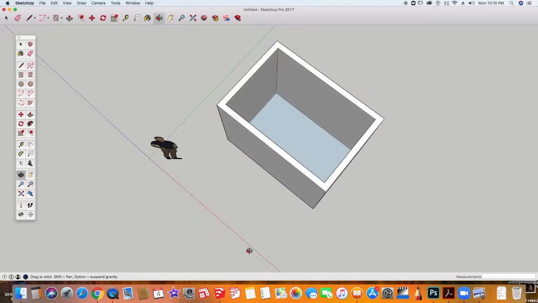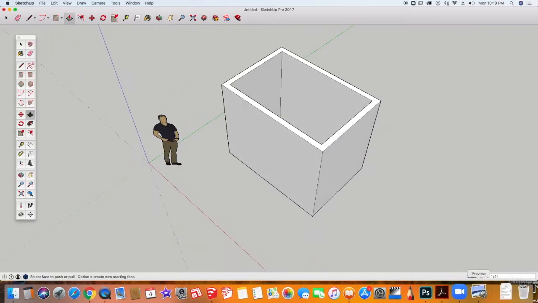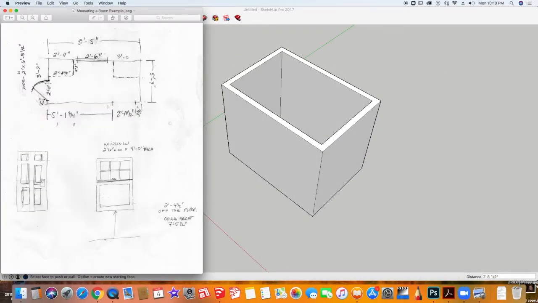Here is my room. Obviously, there are some things missing, right? I'm missing my window, and I'm missing the opening into the room, and I'm also missing the door. So let's start with the opening. I know that my opening is 2 feet 10.5 inches wide, and I know that if I measure from the corner to the beginning of that opening, it is 3 3/4 of an inch.